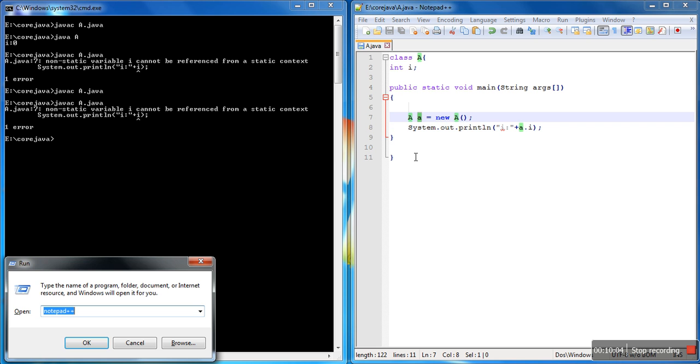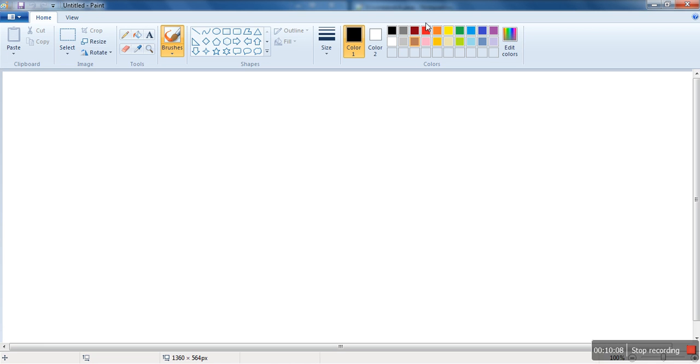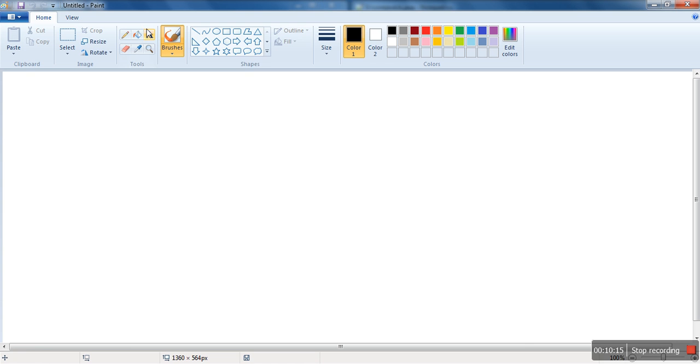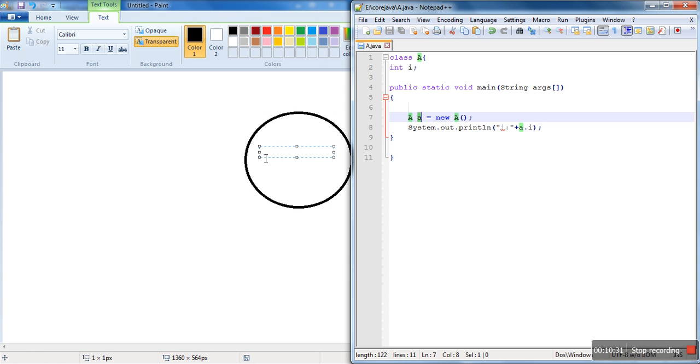So let us open this. Here what will happen is it will create one object like this, then it will load all non-static variables into this object. What are all the non-static variables available here? The only non-static variable available is int I, right?